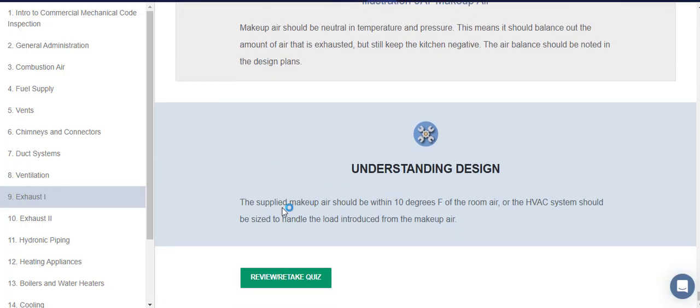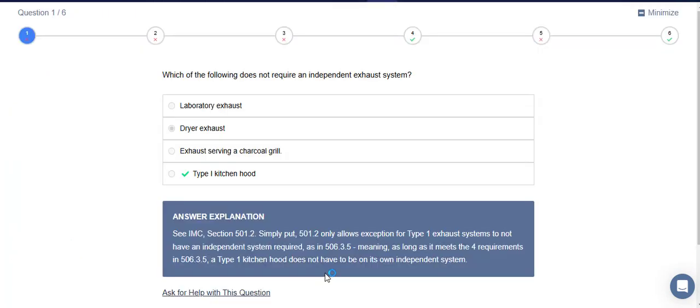Understanding design. The supplied makeup air should be within 10 degrees Fahrenheit of the room air, and the HVAC system should be sized to handle the load introduced from the makeup air. Let's review and take the quiz.